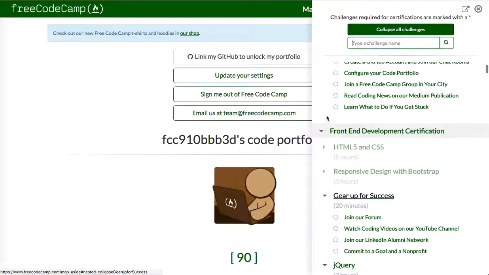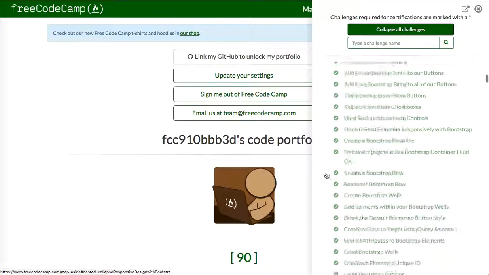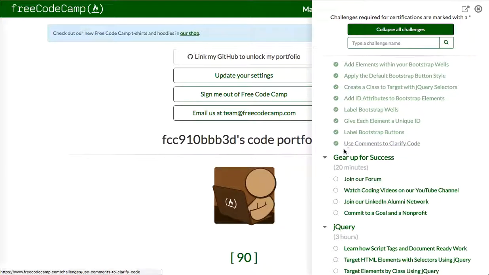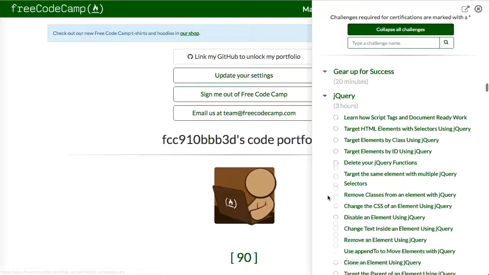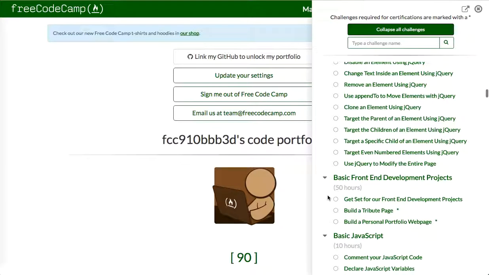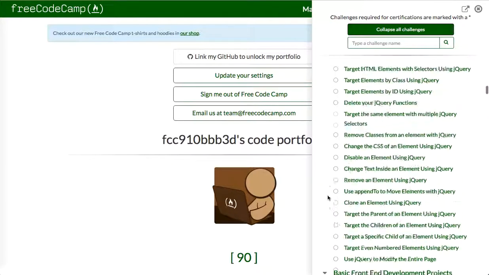We just finished it. Yeah, so guys, we just finished responsive design with Bootstrap. Next up, guys, will be jQuery. So we'll work on that, and then we'll move on to basic JavaScript.